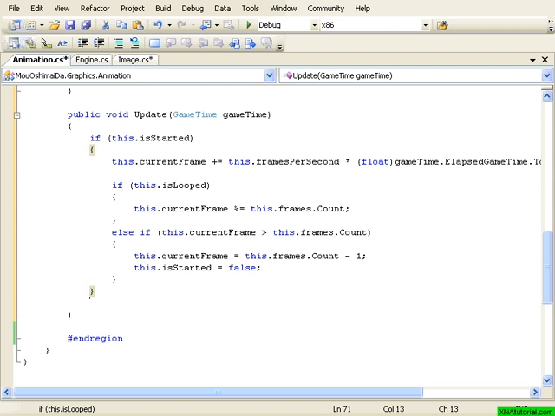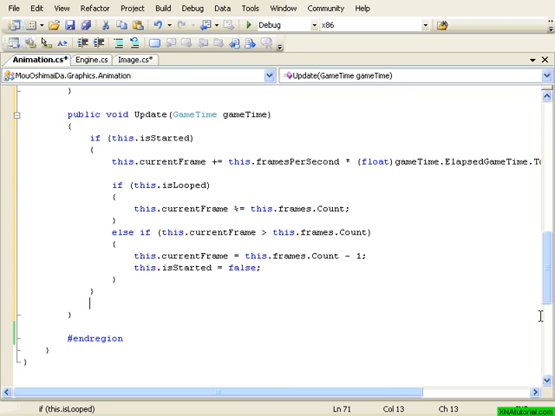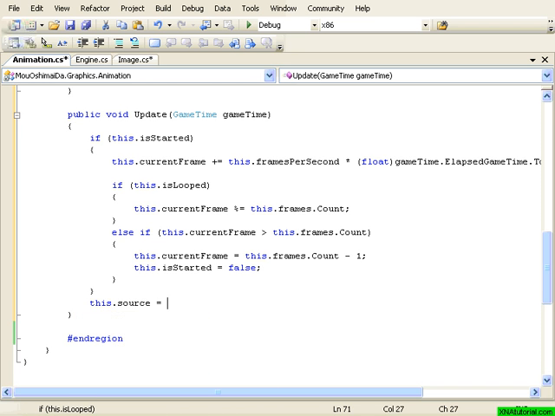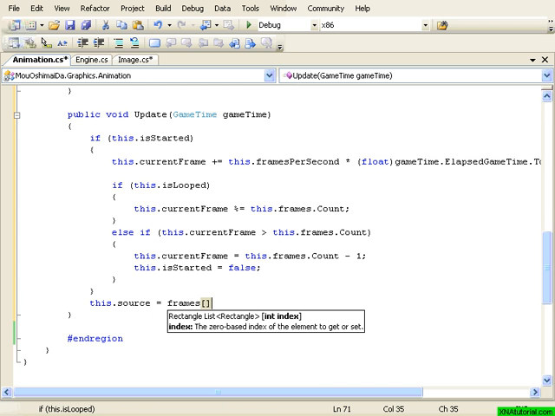Oh, actually I can't close up. I need to actually change the source field over in the image class. We need to update this rectangle to contain the values of a new rectangle. So this object's source needs to be changed to one of the frames, right? And you remember we used the straight brackets to access one of the frames. You see you have an index there that we should pass in.